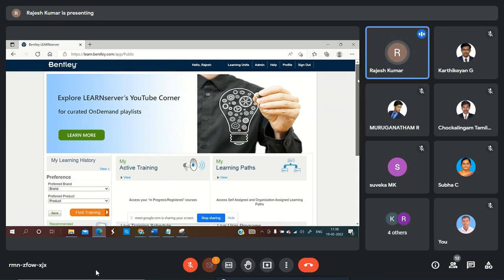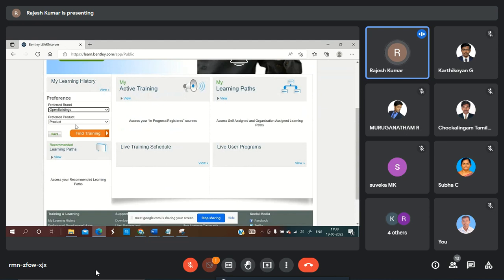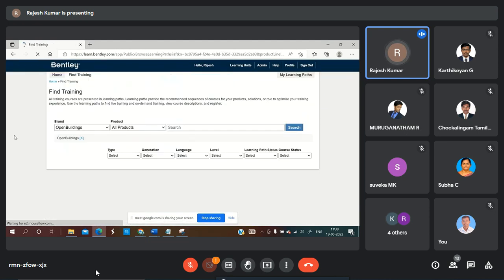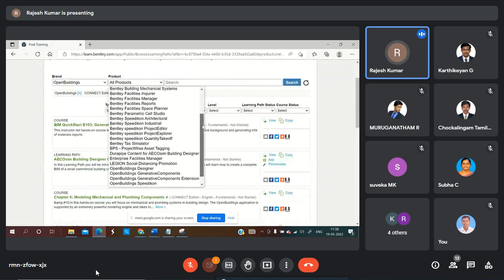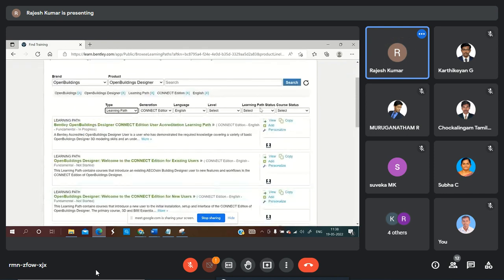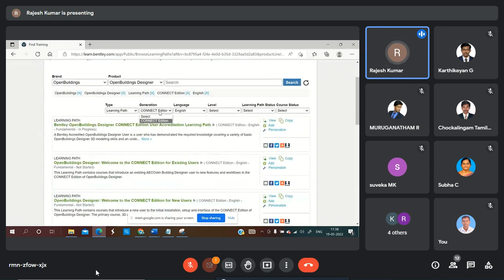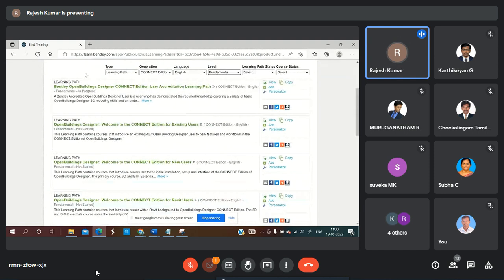So I've just logged into learn.bentley.com. I've updated my profile. You just go here, choose your brand. Suppose I'm just choosing open buildings and find training. So I will land up in this particular page. Here also, I wanted to go to open buildings design, and then my learning type is learning paths. Okay, my CONNECT Edition, English, level 1 is now fundamental, because I'm just beginning. Here are the learning paths.